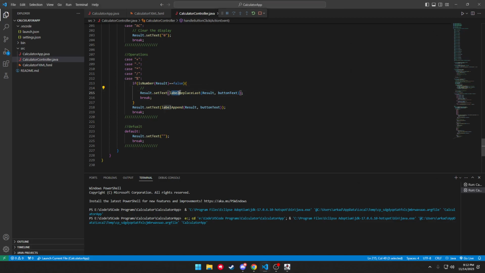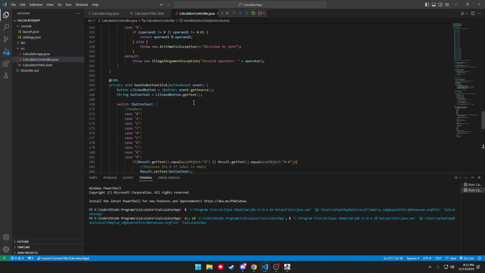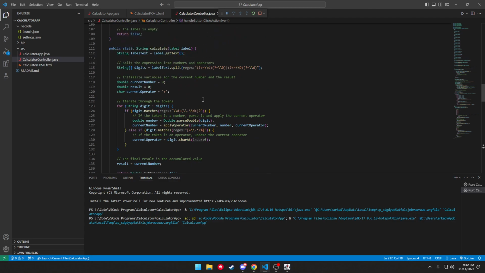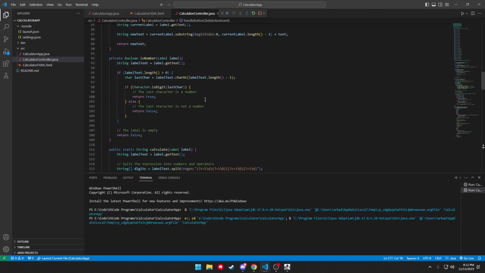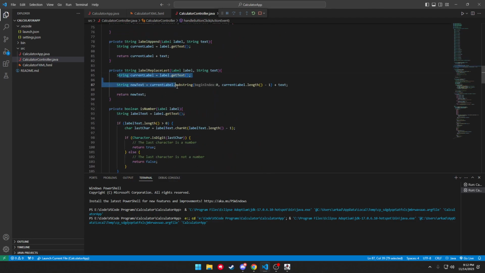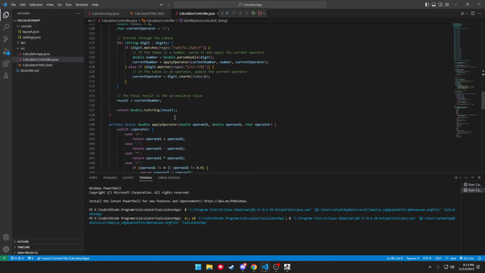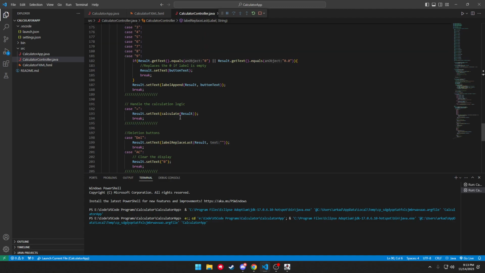And then another method here, label replace last, because it was just easier and shorter to have it in this method. Here it just concatenates it, sort of, without actually using the concatenate method.